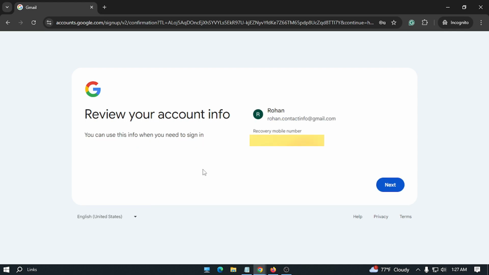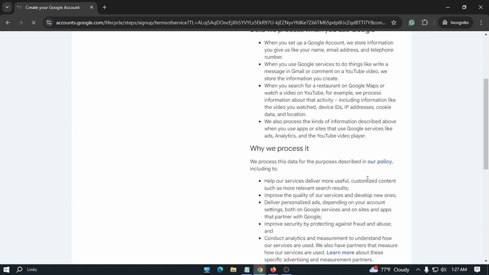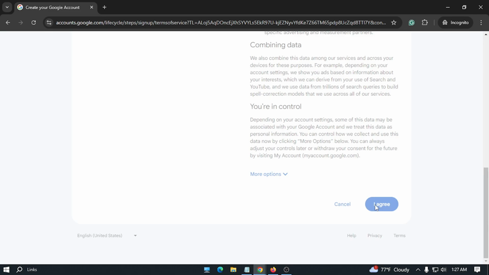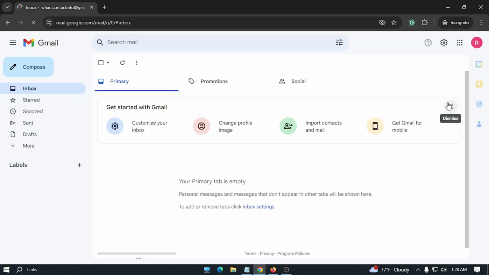And review your account information here, like your name, email address that you give, and recovery phone number, and click Next. Scroll down this page, and click I agree to proceed. Congratulations! You have successfully created a Gmail account. Now, go forth and conquer your inbox.